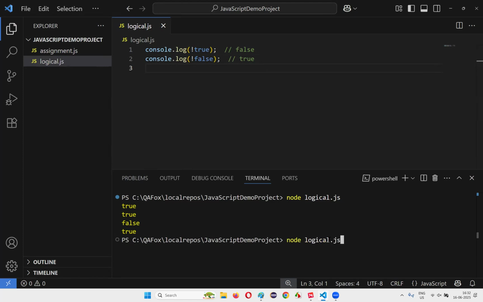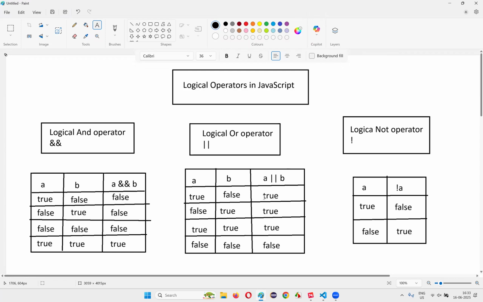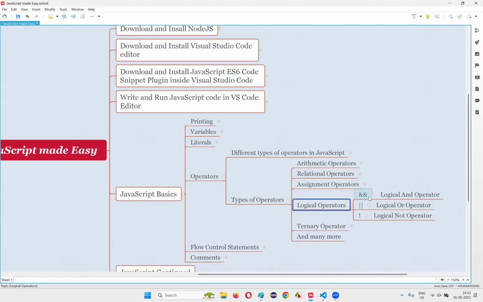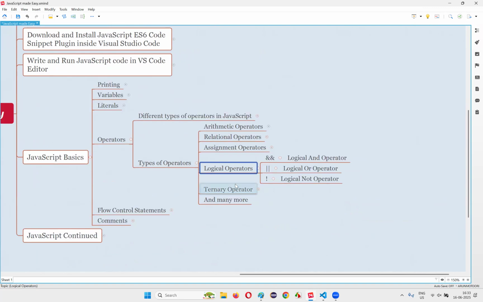Clear it and then run it. You will see that false and true will be printed. We got the exact answer as expected. Fine, guys. I hope you understood the different logical operators we have in JavaScript, and how to use these logical operators, as I just told you.